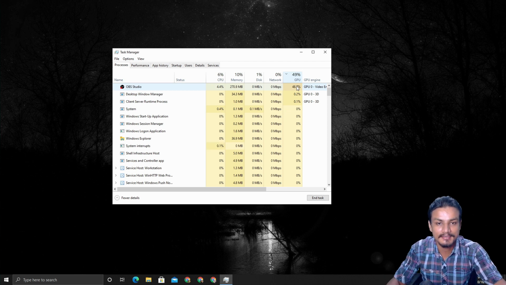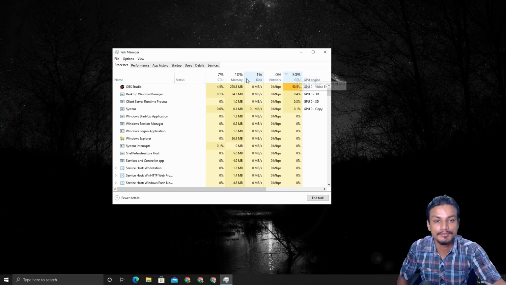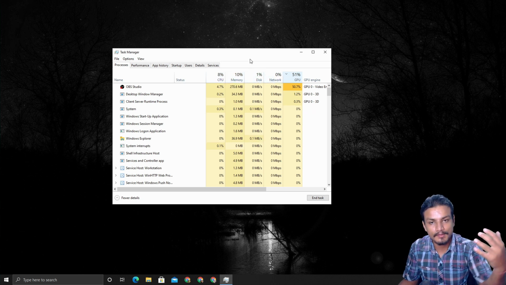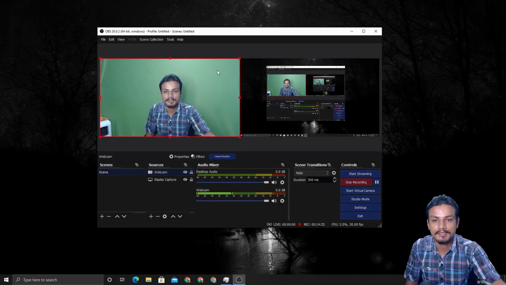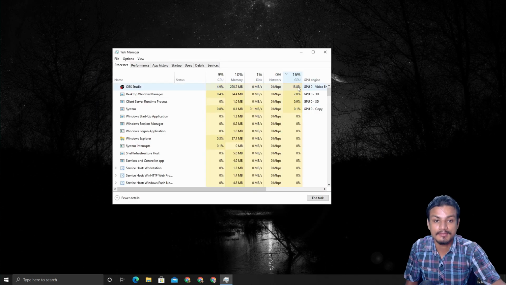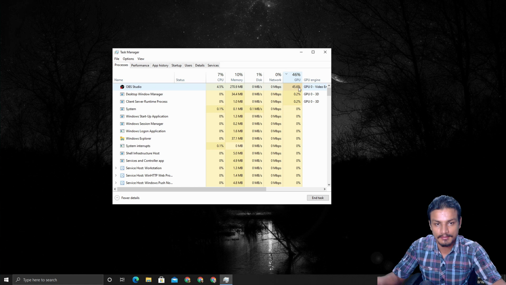This is how you identify which software is using lots of your CPU, RAM, GPU, or even network or disk. So you need to take a good look at the numbers up here. If they are below 10%, your PC is in good condition. As I said, I'm recording my video here, and that's why it is using the GPU a lot.